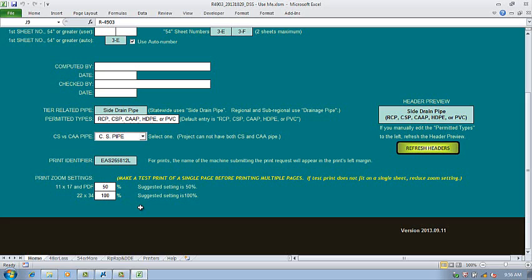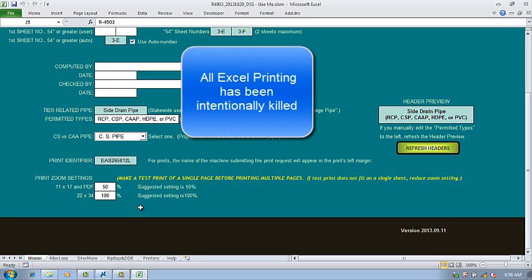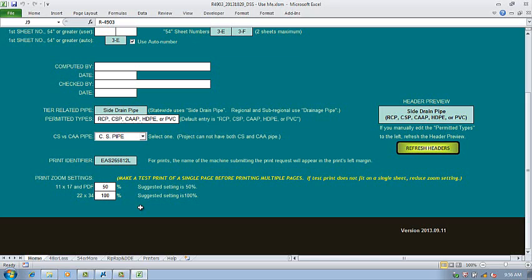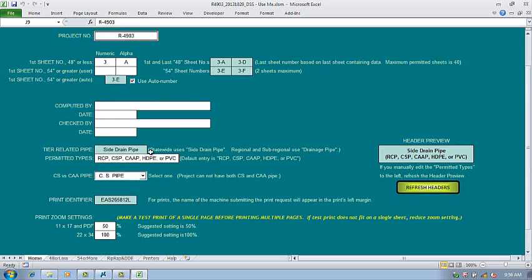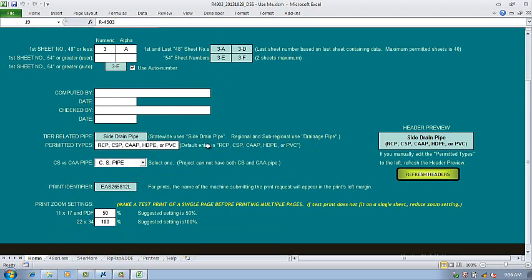Keep in mind that I have killed all the standard built-in print tools related to Excel, so you won't be able to go in and change margins and things like that. This is where you would control the size of the final product. So before I leave this page, any questions?